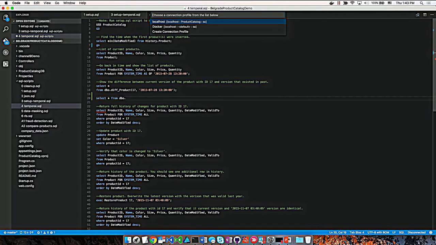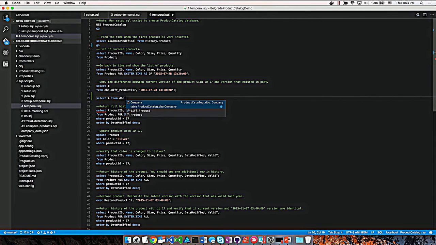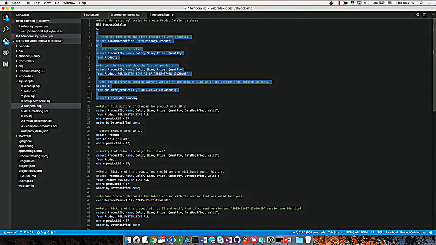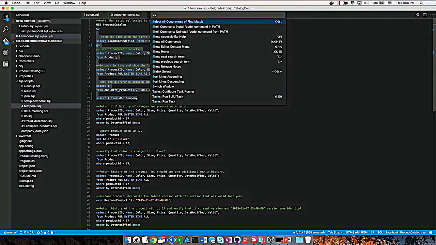Not connected. Let me do it again. There is a few seconds of delay to pull down the schema information. Now it is working, right? Whenever you connect the first time, there's a little bit of time to pull down the schema information to populate the suggestion list in IntelliSense. So now you can complete your query using IntelliSense, and then you can run your query.